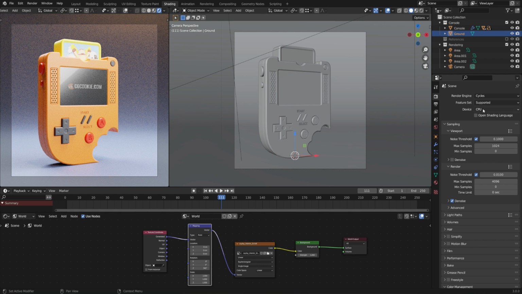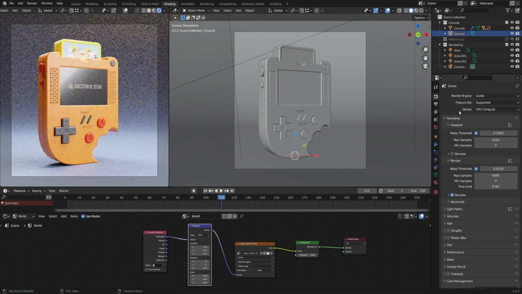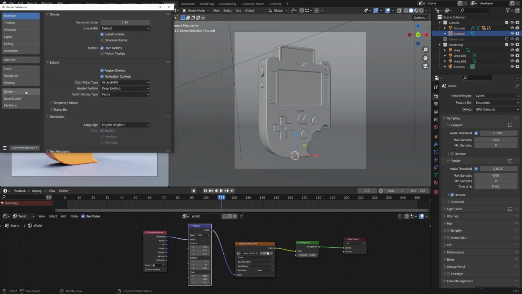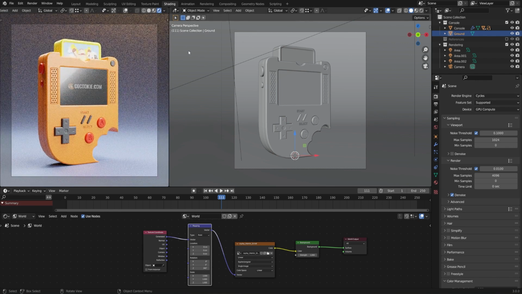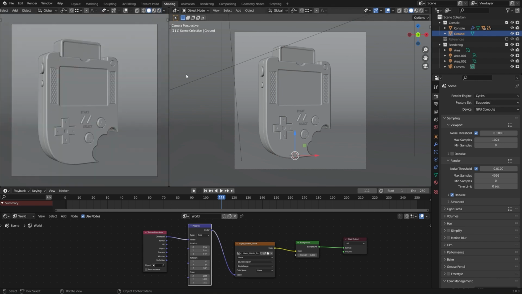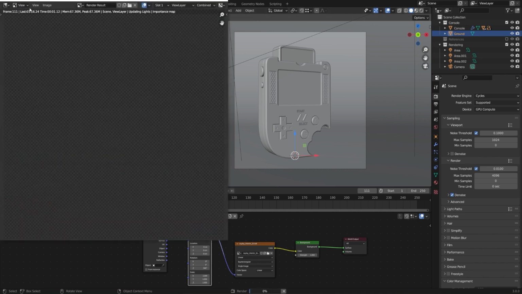I'll also switch the render device from CPU to GPU because my GPU can calculate it a lot faster. If you don't have that set up, then you'll have to go to Edit and Preferences, down to System, and choose your GPU here if you have one. Now I think we're ready to render. I'll set our render view here to solid view so it's not also rendering while we're rendering. That might slow things down a little bit. And then I'll go to Render and Render Image. You can also use the hotkey F12.